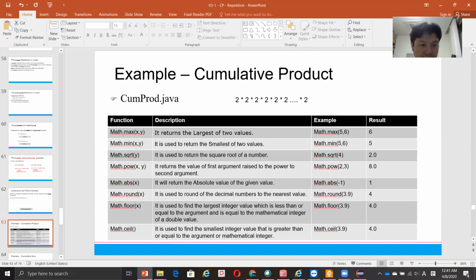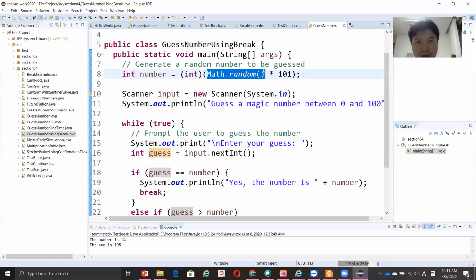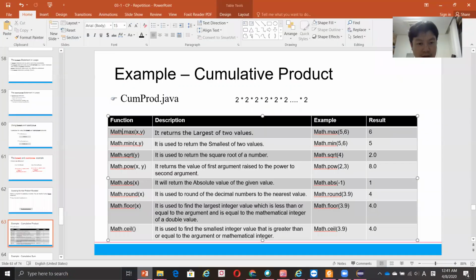Let's say you already learned about math.random. What is math.random? Yeah, you learned this one. Math.random is a function to generate a random value between 0 and 1. But we have other kinds of functions. There are so many functions in the math class, but I just want to focus on some of the important ones. For example, maximum. I want to get the maximum value. So if I have maximum 5, 6, then the result will be 6, which is the maximum.